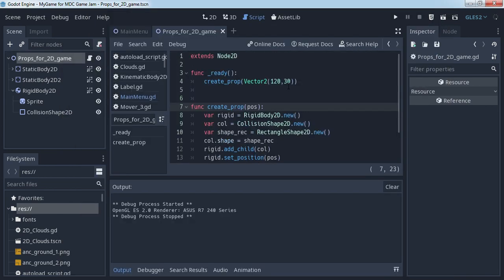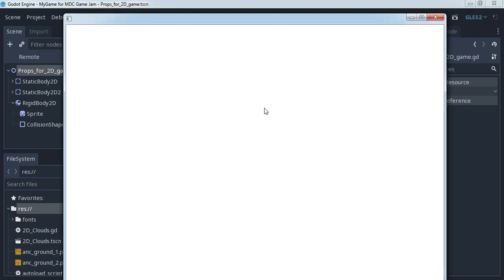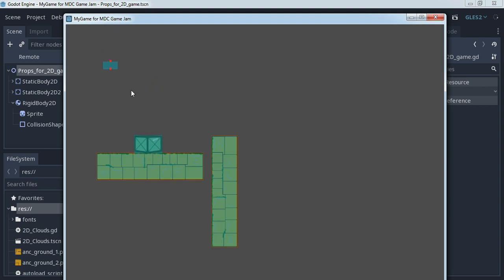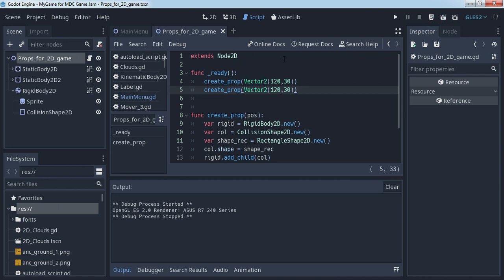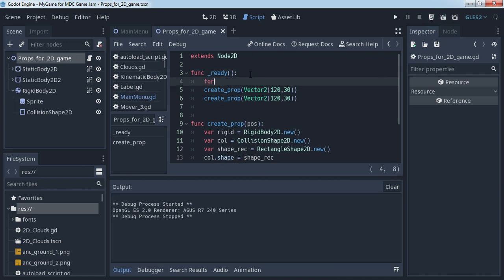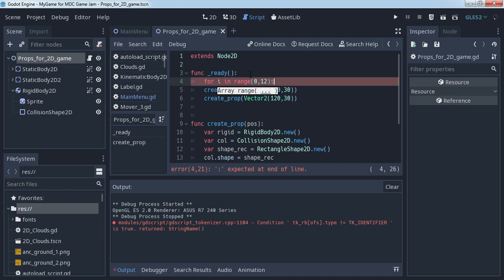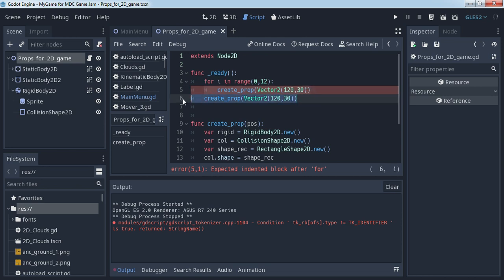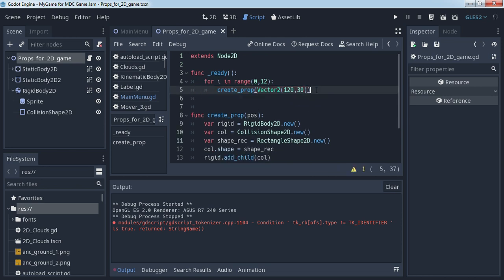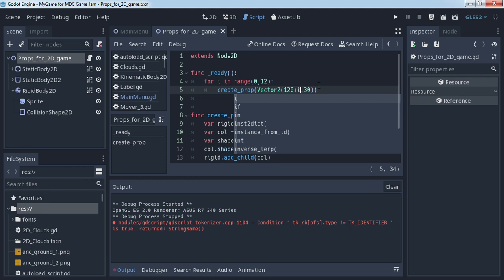And what can we do? We can create another one with a simple call of a function. So how to instantiate? You see one and another after that. If we use a for loop and range function from, let me say, 0 to 12, this for loop will repeat itself 12 times. We can create in this position Vector2 120 plus this variable. Okay, let's see what we'll get.